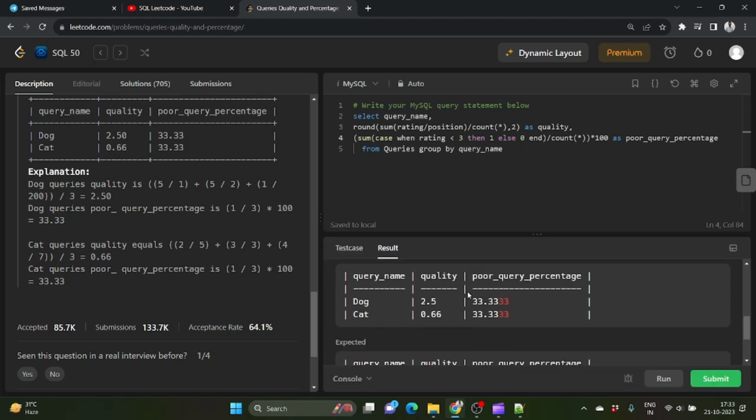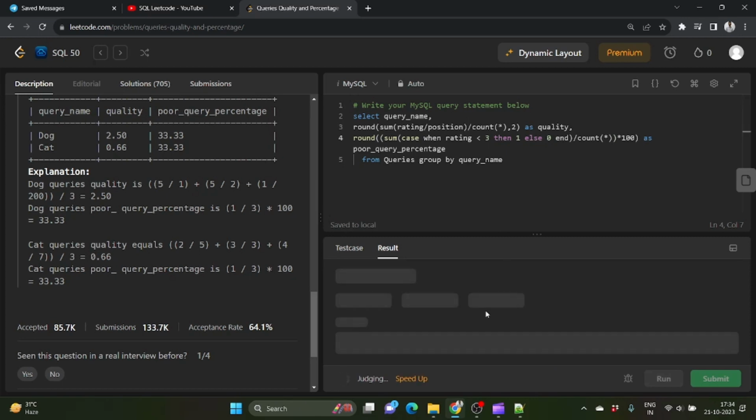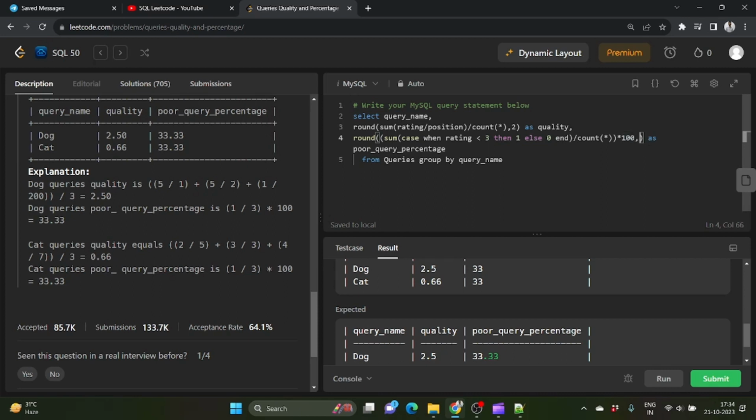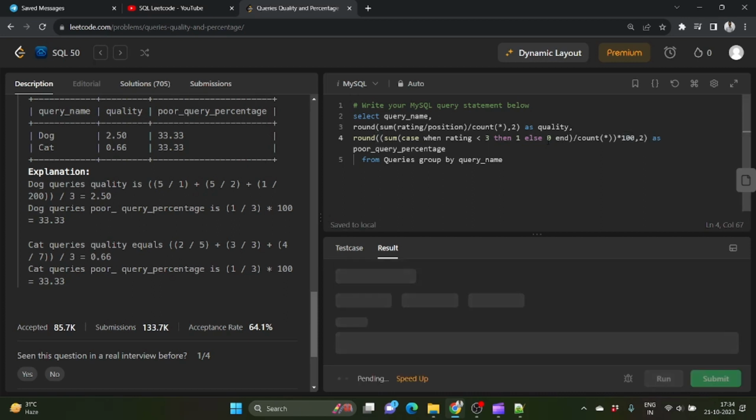We need to round it to 2 decimal places. Now click on submit, then I'll explain what we've done.